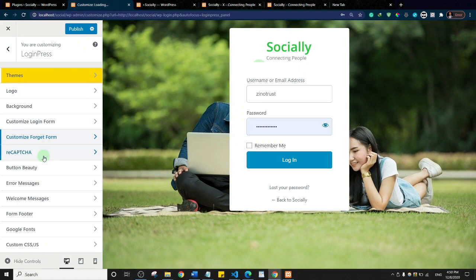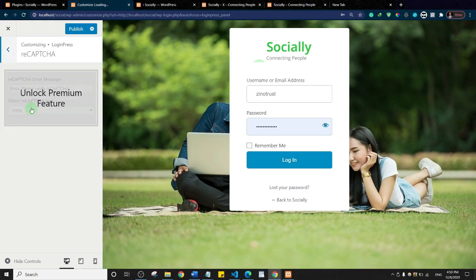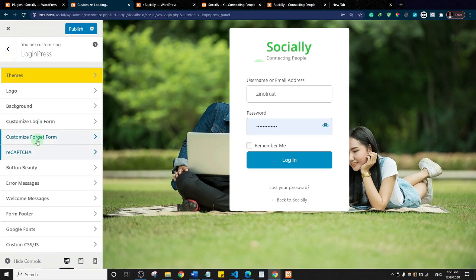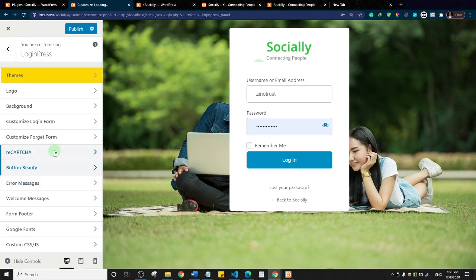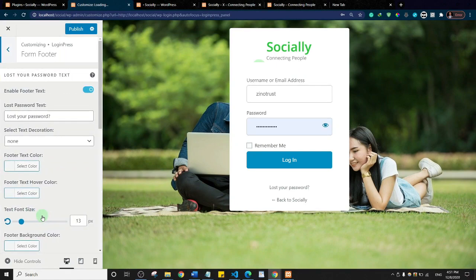So recaptcha. So if you want to add a recaptcha to your login form, you can actually do that here. So oh, this is actually a premium feature. I didn't realize that. But that's fine. So let's see, button beauty, error messages. So you basically can configure every aspect of this login page. It's a wonderful plugin. So let me just see this form footer. So lost your back to socially. But basically I think this is fine. But you can go ahead and edit it whichever way you want.